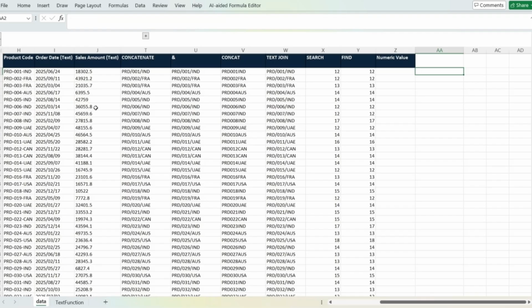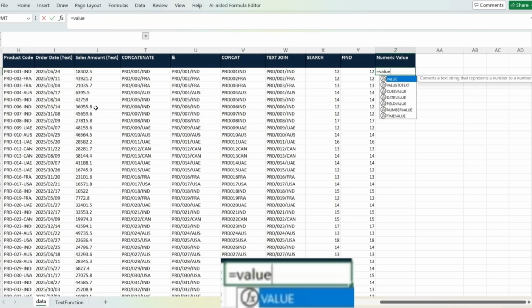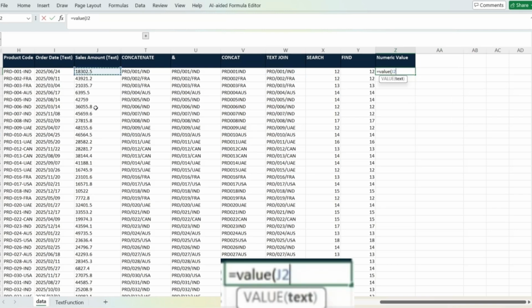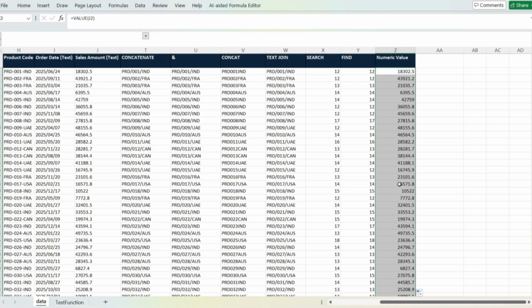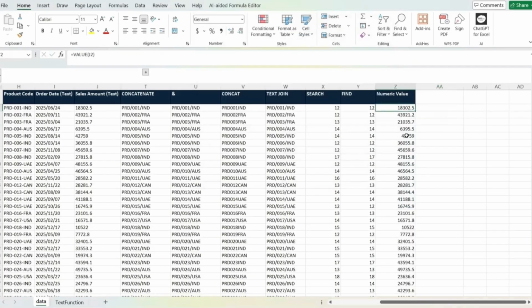To solve this problem, we can use the VALUE function. So we will type =VALUE, bracket open, and then I'll select the text, close the bracket and enter. Now this data is in the numeric format. I'll double click on this plus icon to copy this formula to the cells below. Now these numbers are in a numeric format, so if I want to calculate the sum, average, or any other calculation, I'll be easily able to do it.